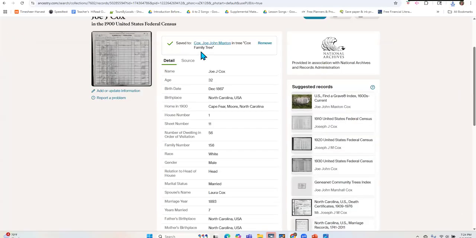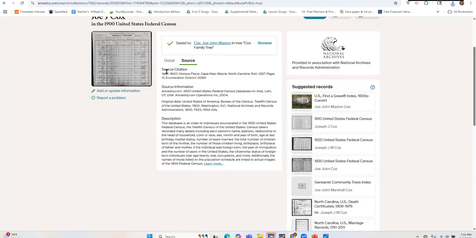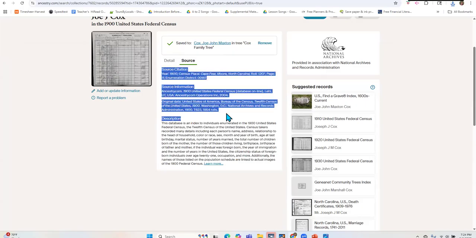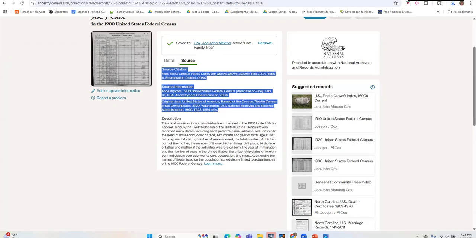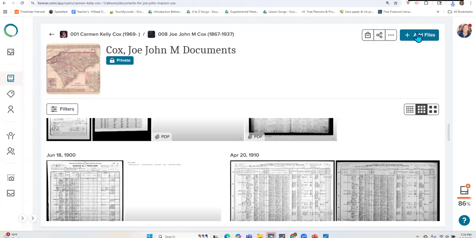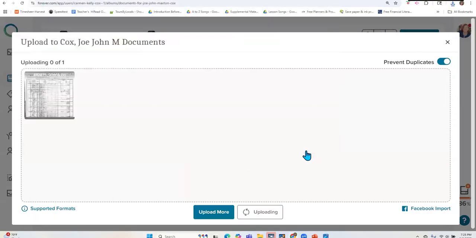Then I'm going to come back over here, and this one I have to do two things to. So I need the source information. You can decide how much of this you really want. Okay, I'm going to copy and paste it. Here it is, but I'm going to pretend I don't have it in here. So I'm going to upload. There it is, this census.